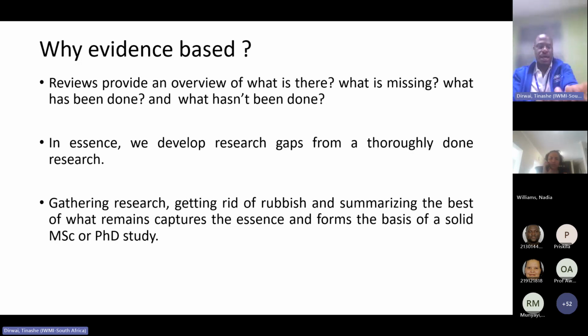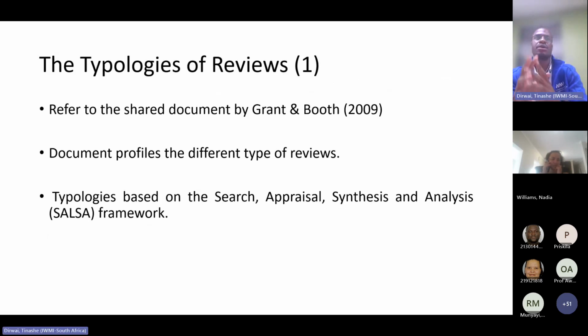So let's talk about the different types of reviews. They term them typologies. Okay, my slide was stuck, there you go. So these reviews, if you read a book by Grant and Booth, it's a paper that documents the different types of reviews, and these different types of reviews were essentially built from the SALSA framework.